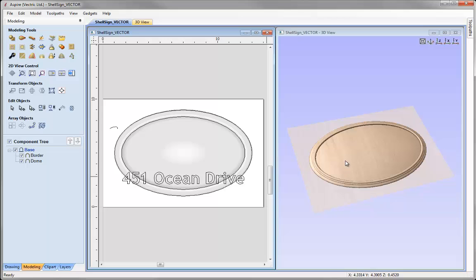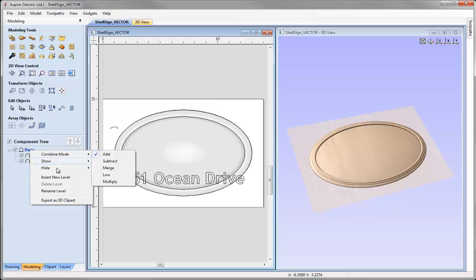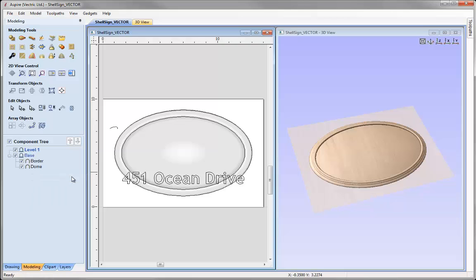So to help me, I'm going to go and create a new level ready for this component. So I'm going to hover over the word base here, and if I right mouse click, you can see that's opened up a menu, and I could use the option here to insert a new level. See, that's automatically put in level 1 there, and again I'm going to organise this and rename this level.